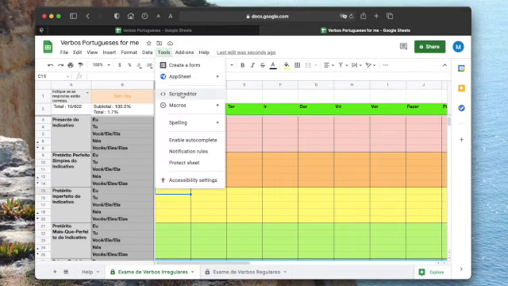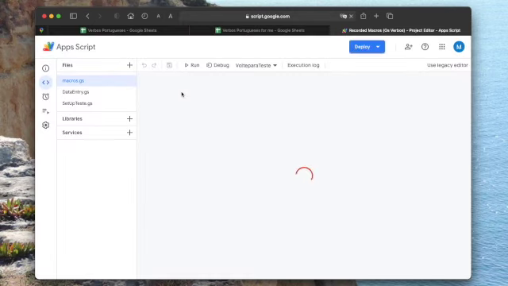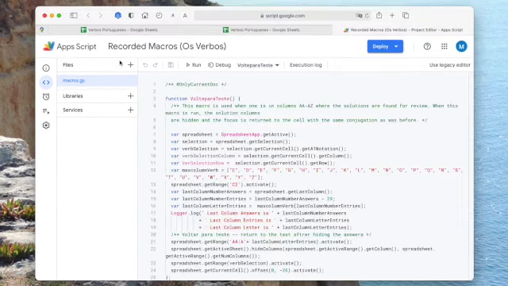Go to the Tools menu and select Script Editor. A new tab in your browser should open. Notice that on the left side, we have only one file, and it is called macro.gs. This is the file where you can find all of the macros written for the sheet. If not selected already, select it.